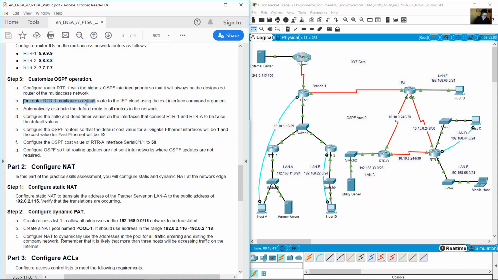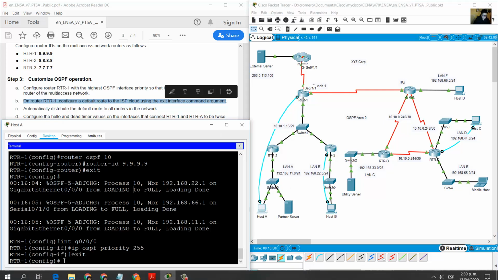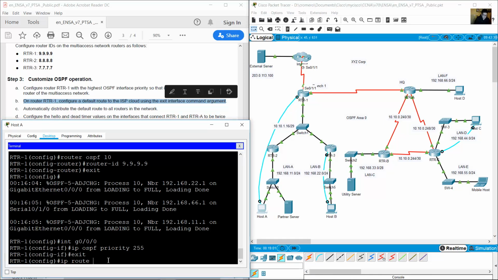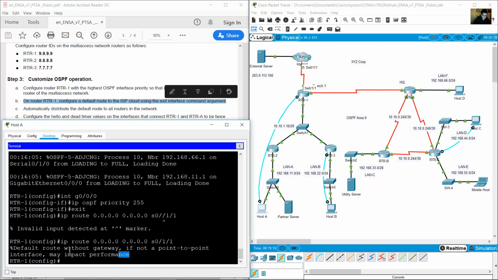On the RTR1 router, configure the default route to the ISP cloud using the exit interface command argument. Okay, create a default route to the internet, but use the exit interface as the argument, serial 0/1/1. In global configuration mode, IP route, the default route, and use the exit interface here, 1/1. Okay, sorry, it should be this. And don't worry about this message. Serial 1/1 is the exit interface connected to the cloud.